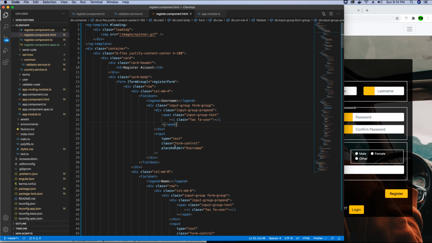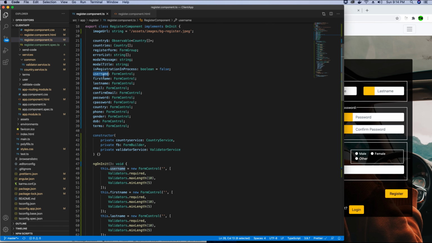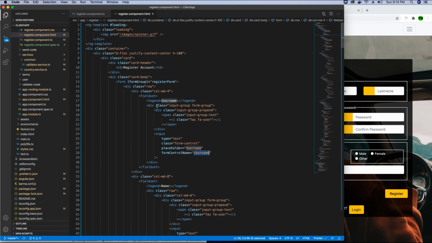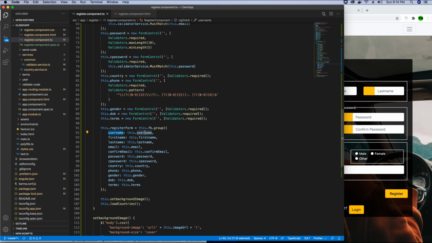So now I will go ahead and add this value over here. Now you can see that the formControlName attribute is added. So now our form control username, which is in our registration component over here, knows that when it needs to get the value of the username, it will get it from this particular form control, because now we have specified the attribute formControlName and the value as username. So the username value here, as we have set in the form builder, will be assigned to this username over here.